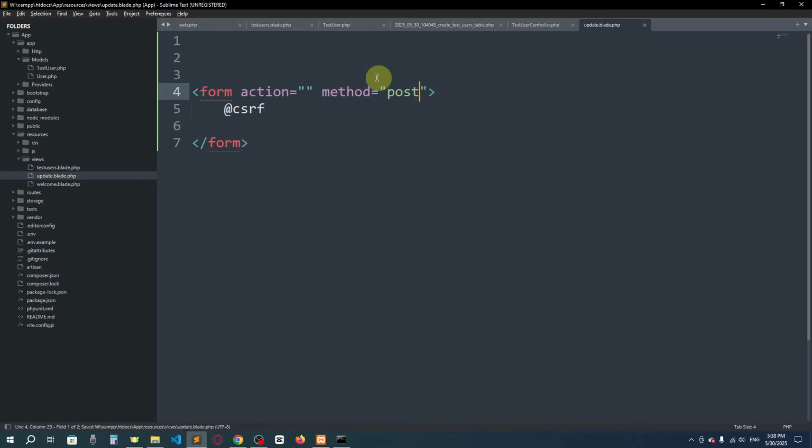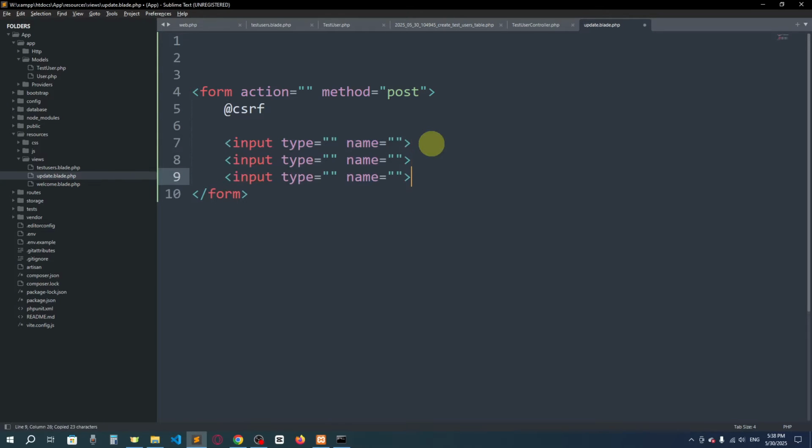Why? Because we know for the server side we need to use the post method, because we actually want to add the value on the server side, right? We want to update it, right? Okay, so here I want some input fields. So I will say input. So I will add 3 input fields, ID, name, and email, right?